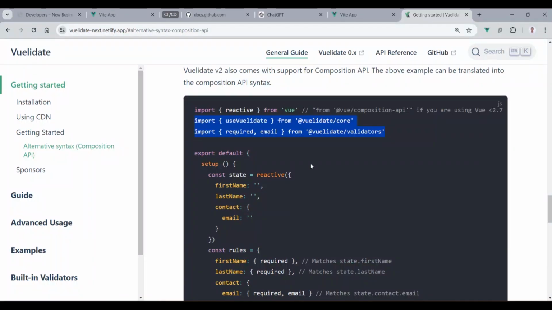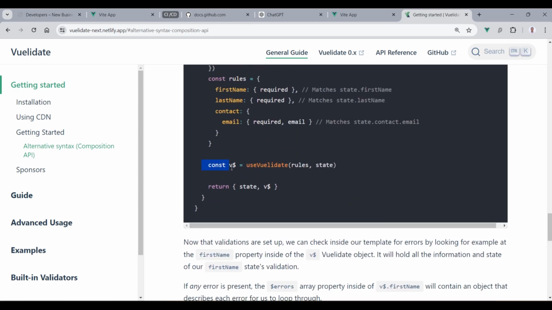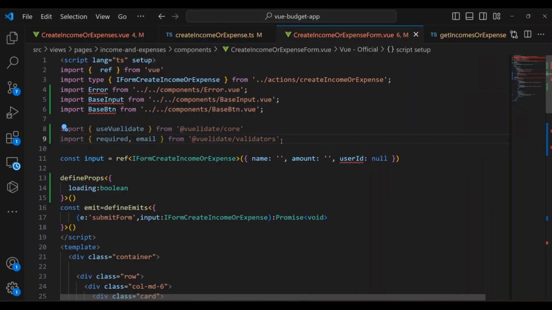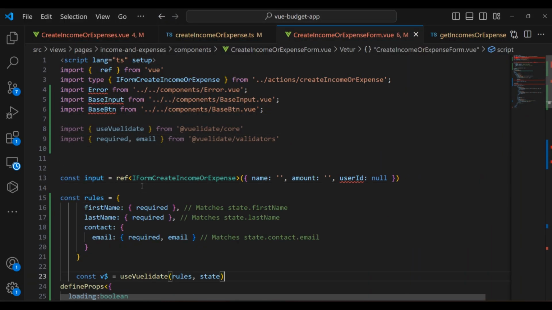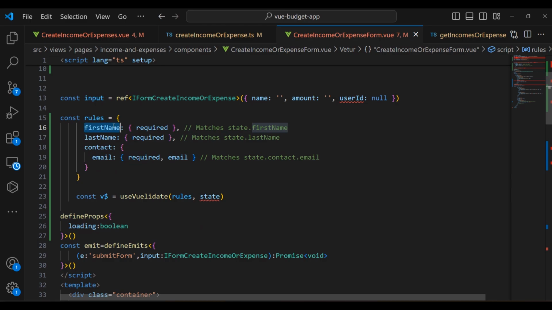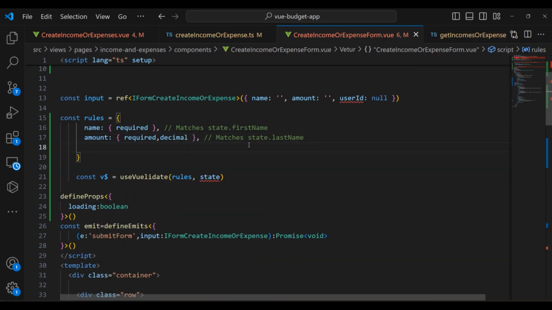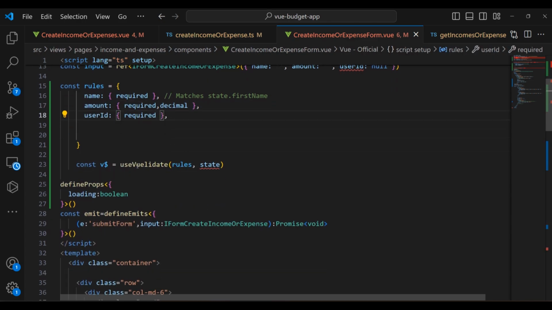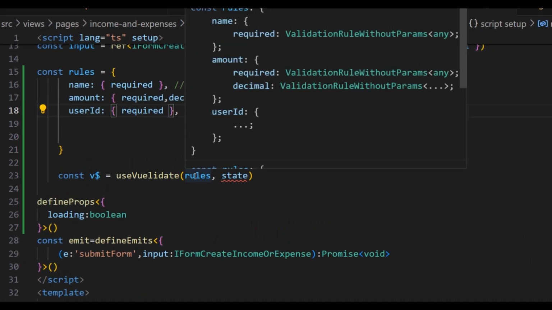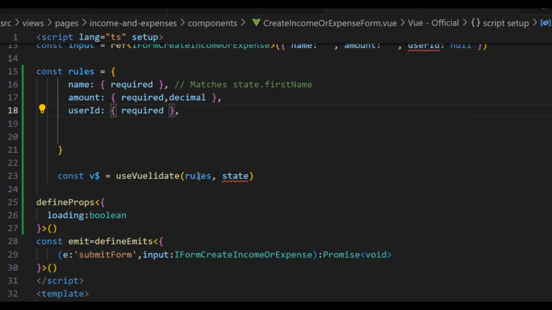But also in order to use it, we need to create a constant v$, and then we are going to assign the useVuelidate composable. It takes the rules but also the state. I'm going to copy that, and within the rules object, we're going to pass it our input. Now here we're going to pass first the name and the amount, and then we're going to say the amount is going to be of type decimal, and also it takes the user ID. Now here you can see the useVuelidate function from vuelidate takes the rules but also the state.